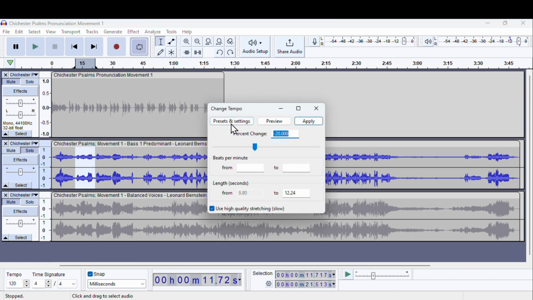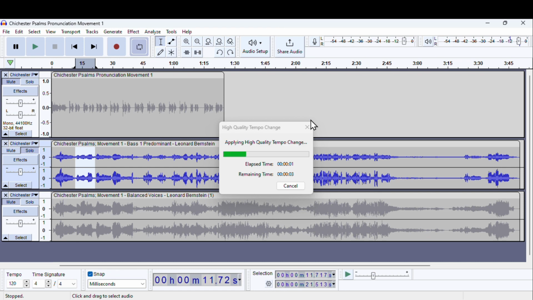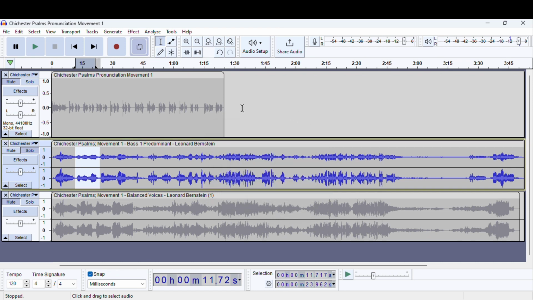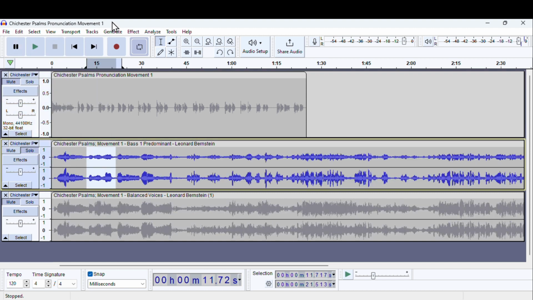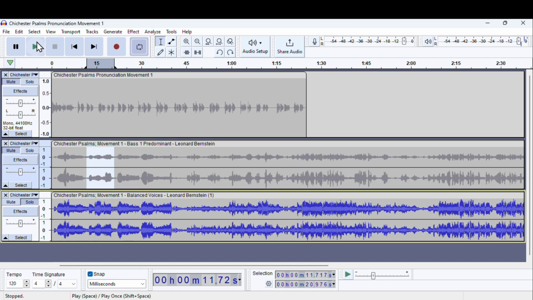Now, slow it down to practice using the effects and change tempo features. When ready, undo the tempo change to return to the original. Now, I'm going to switch to the balanced voice to test my confidence.